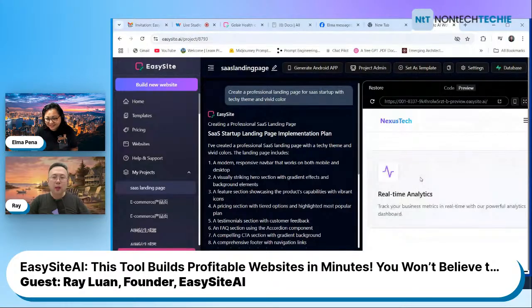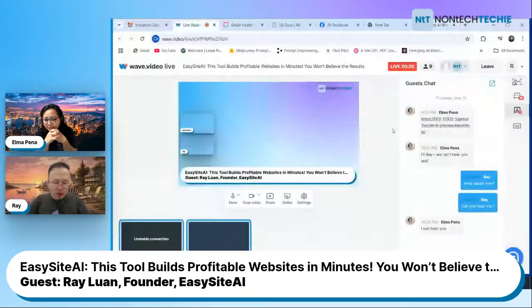So let's go back. So on the right-hand side, the preview panel, you see the full-blown SaaS website. Okay, can you see the screen okay?